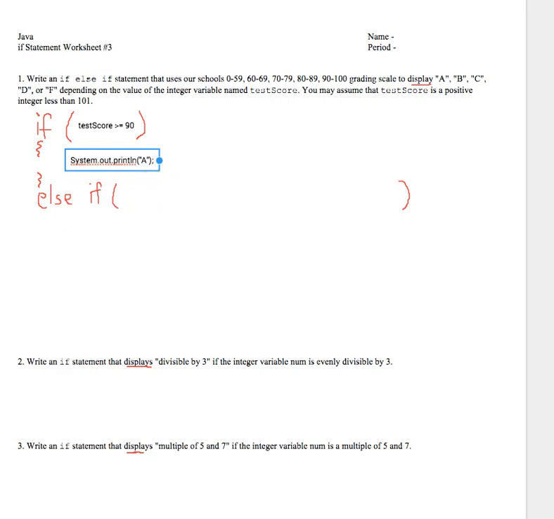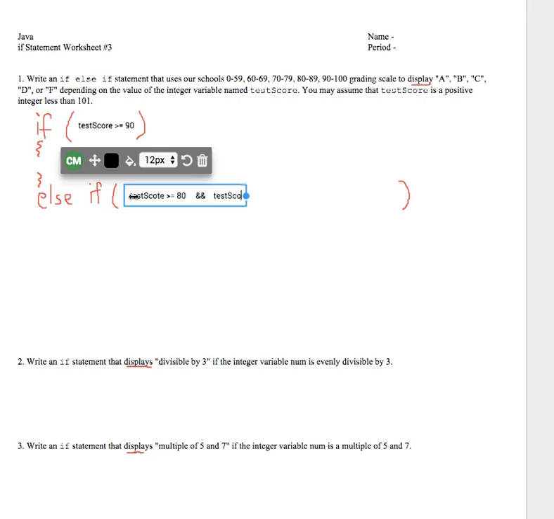Okay, else if. Here's where it gets a little tricky. If you've cascaded down to the else if, that means you know that testScore is not greater than or equal to 90. That must have been a false. So you could just keep it simple by typing testScore greater than or equal to 80. But it's up to you if you want to put in the Java AND operator and then say testScore less than 90. That would technically be optional.